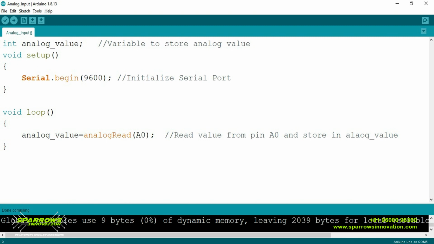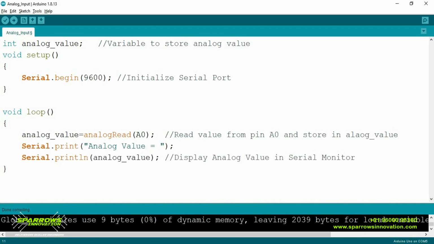Next, in void loop I am going to read the value from A0 and store it in analogValue. So analogValue equal to analogRead of A0, that will read the value from the analog pin A0 and store it in analogValue. Then I am going to display the variable in the serial monitor. For that, Serial.print of analogValue. This will display my analog value in my serial monitor. Now we can compile this program and verify the output.